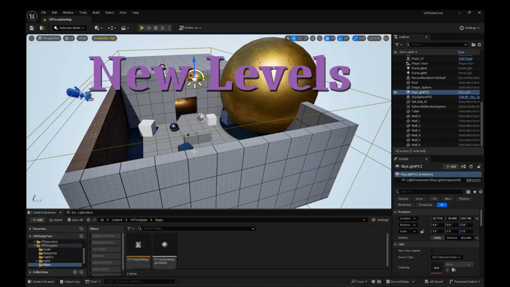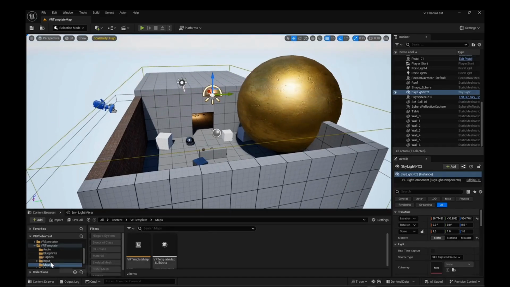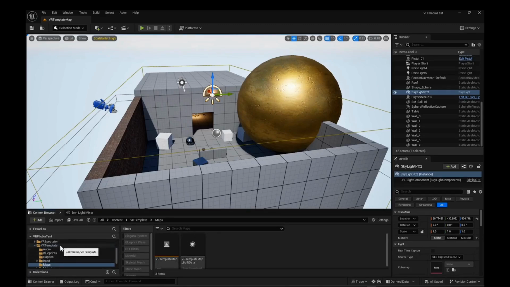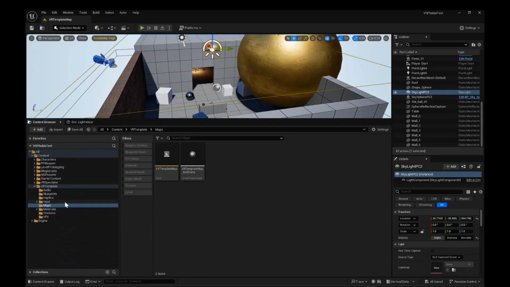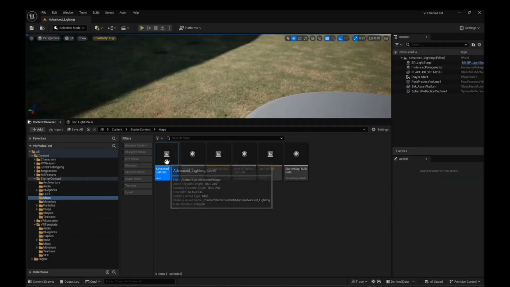Let's say we did not want to use this map that was provided with the VR template. We could just delete everything from the scene, or we could choose a different map. Let's expand this. Here in VR template maps is the current level that we're on, just so we know where that is. And if we click down here on starter content, there are some maps included as well.